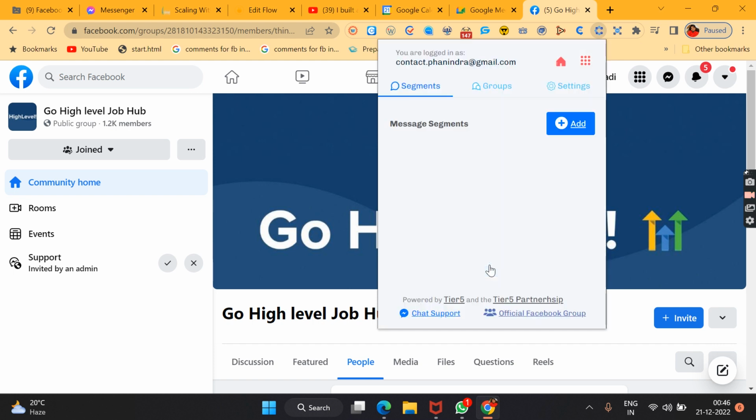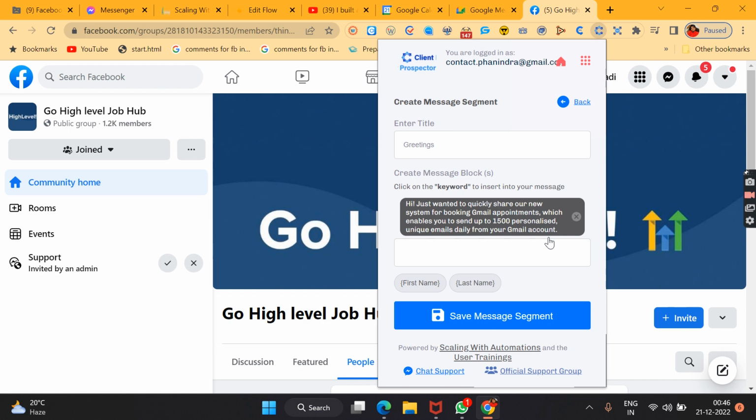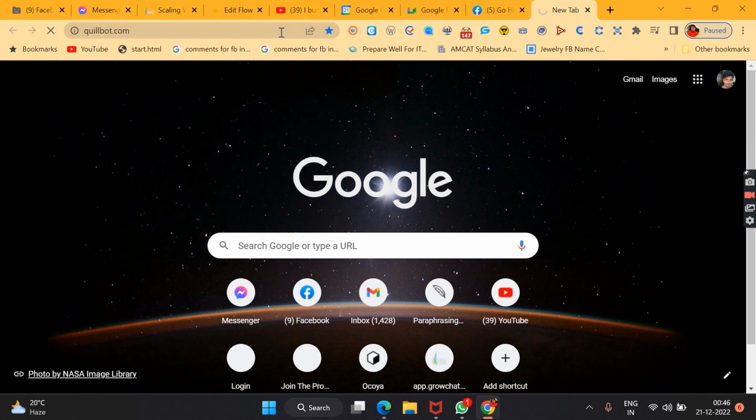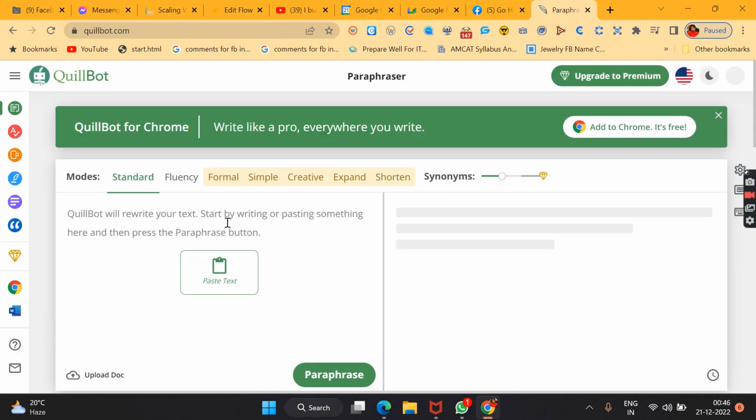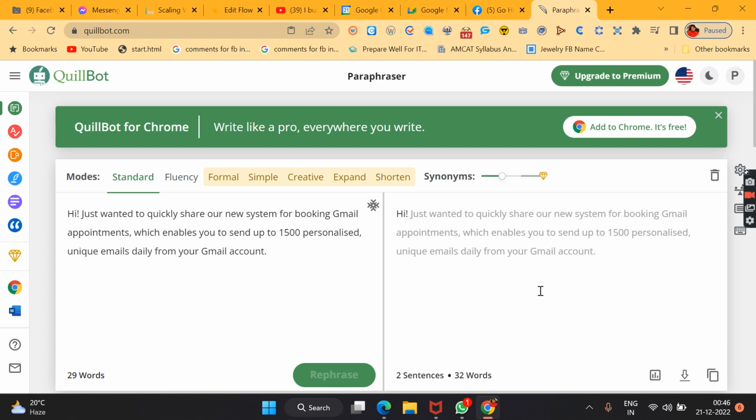Sometimes sending the same message is not good on Facebook, right? You want to show some uniqueness. So generally what I do is I copy this particular message and paraphrase it with a tool called Quillbot. This is a free tool. You could also sign up with your Google account. It's an AI-based tool, so whatever content you paste in that tool, it'll paraphrase it for you and write it in a different way, but with the same meaning. So I just pasted it, clicked on paraphrase, and then I have a unique message written in a different way.